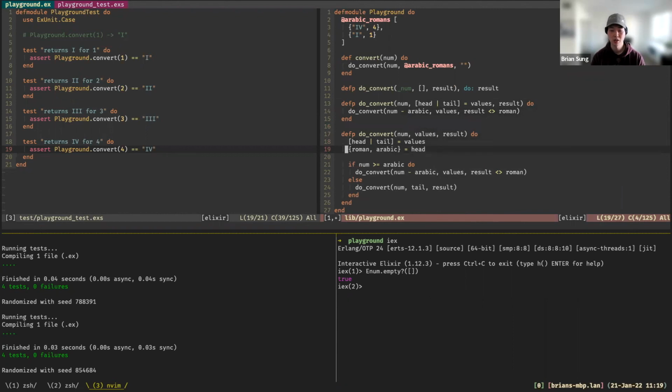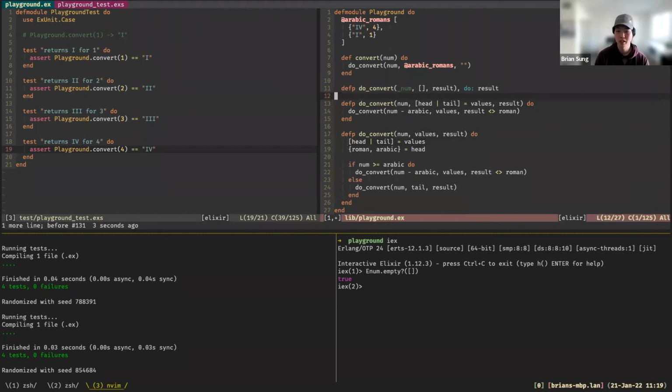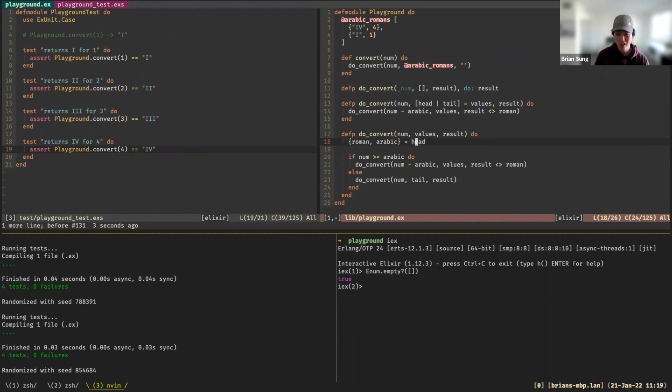All right, so we still have a little bit of work to do. We can get rid of this part because we're defining it inline now. And now we're also pattern matching on head. We're getting the Roman and the Arabic. We can also pattern match it within the function. So we'll do that, Arabic.